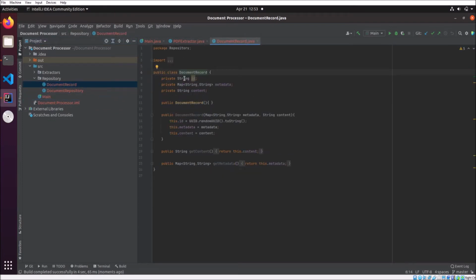So we're going to go ahead and create that document record. So we'll create a string ID. We'll generate a unique UUID for that one, and then we'll store the metadata and the content. And then later on, we can actually expand this class out and add other attributes if we want to make it a little more interesting. But we'll stick with that for now.